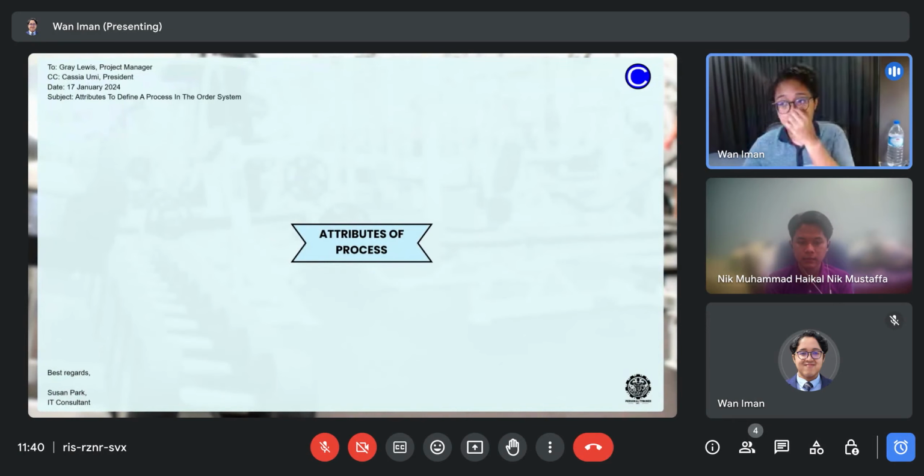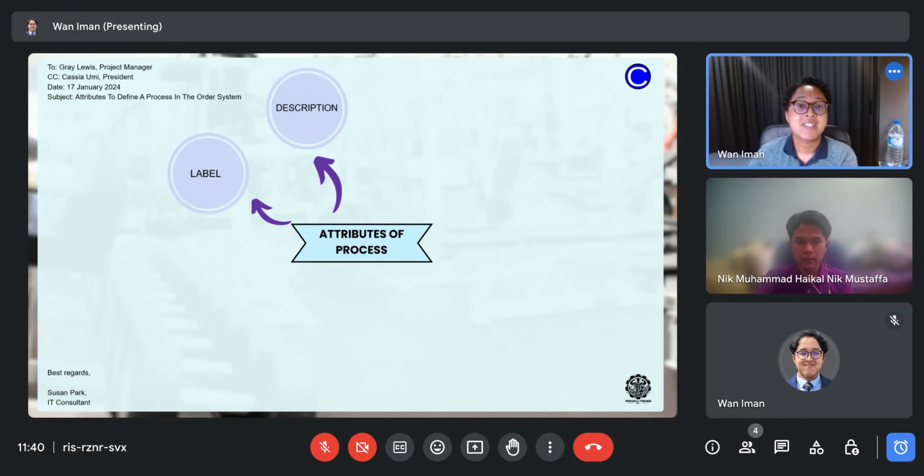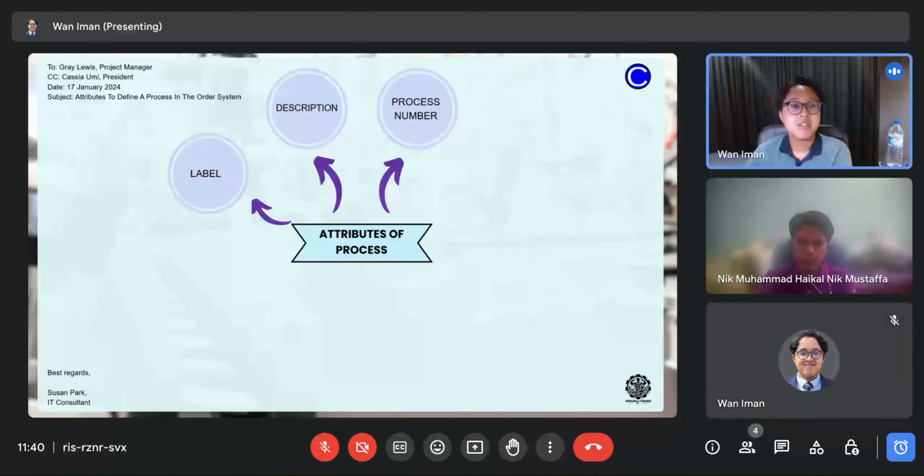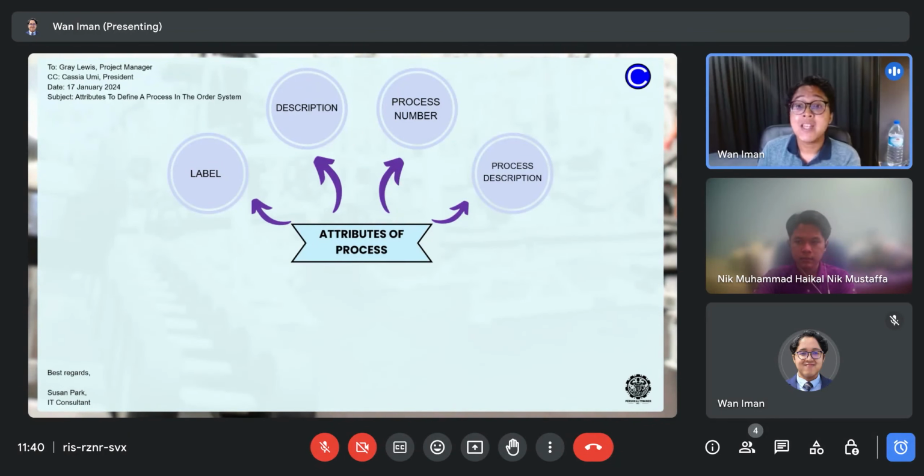For question C, we'll be looking at the attributes of a process in an order system. In terms of documenting the process, they must have first a label or a name, such as membership management. That label must have a description, such as select membership level, that is either full or limited. And then there will also be a process number, in which this membership management process is the first process, and there must also be a process description. That is the input, that is membership level application, and output data flow, which is process personal detail.